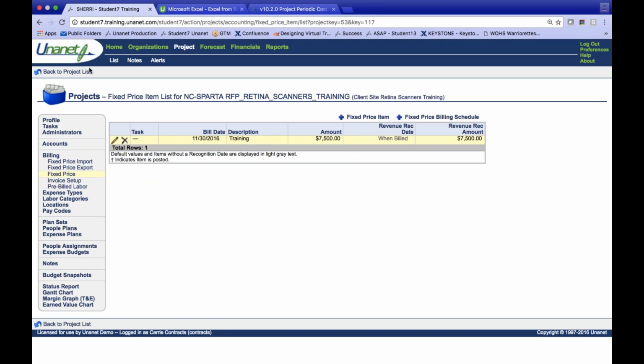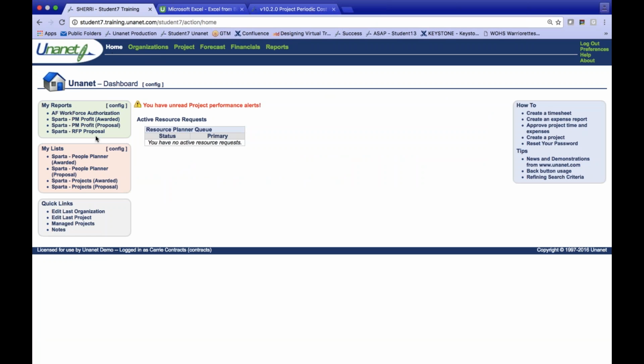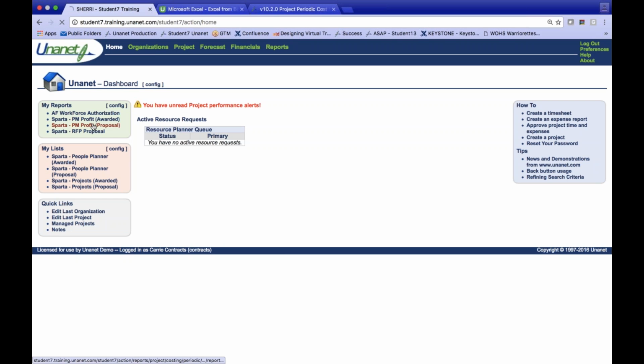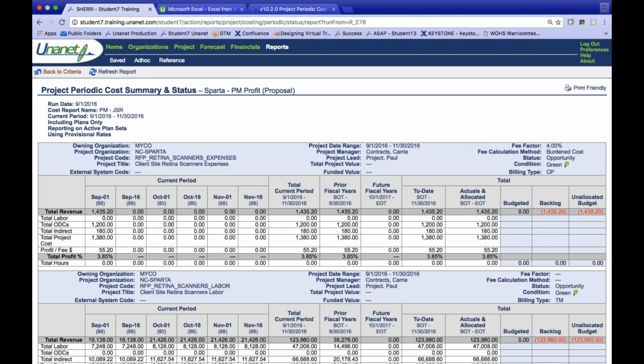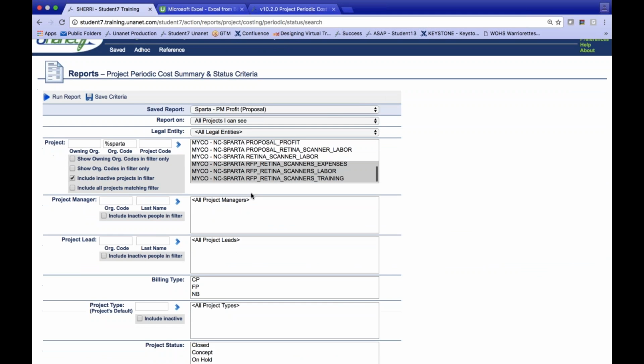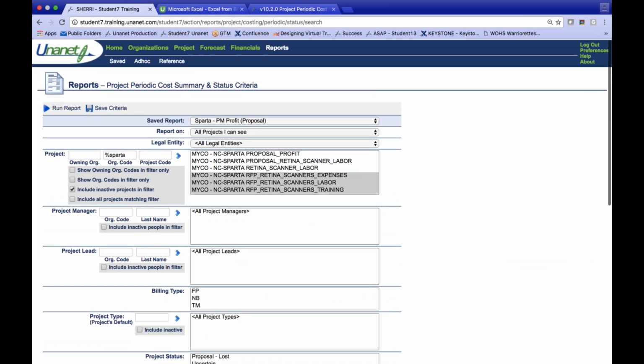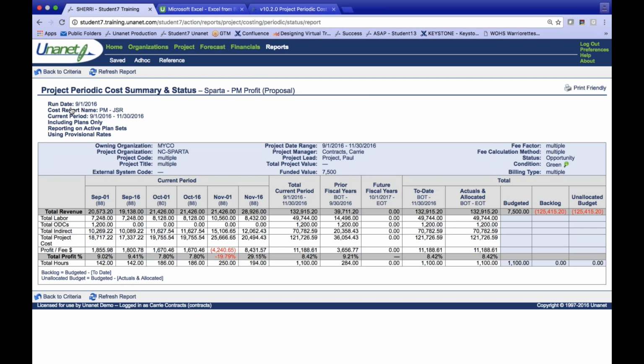So when I go back to run my ultimate proposal report, here's my $7,500. You see that here. And it's $132,915 as a total amount. And then I can run my PM profit proposal here and roll it all up into one. Here's the roll-up option to look at all projects together. And again, I'm making these 3 projects together and looking to see what the total amount is.